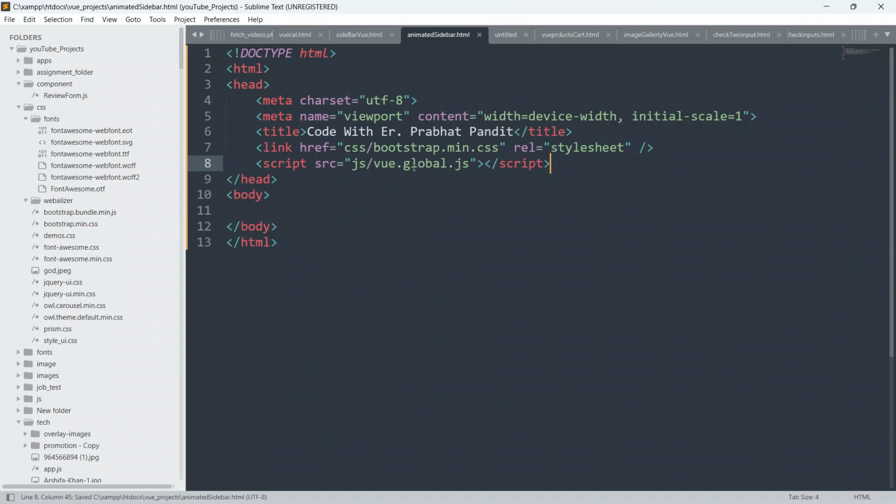Let me just explain you also. So guys, as you can see here, this is the CSS file for Bootstrap. You can see here the file name bootstrap.min.css, and it is inside the folder CSS. And this is the CDN link for Vue.js 3. You can see here Vue.global.js. So this is the JS file, and it is inside the folder JS. So now we have the required CDN links for our application. So now we are good to go, and we are good to write our code.